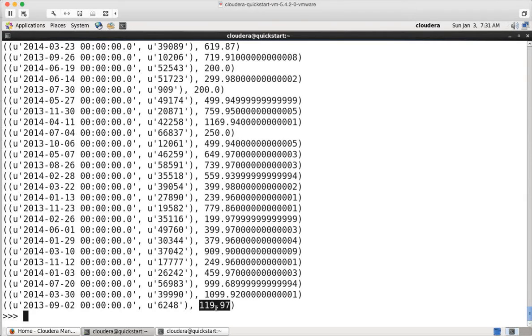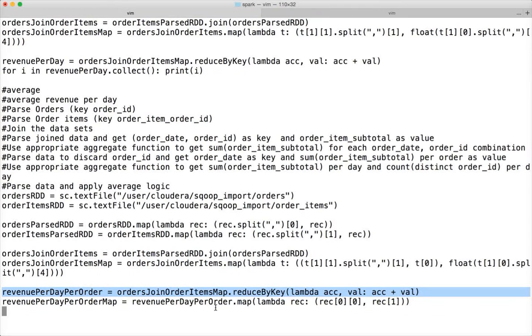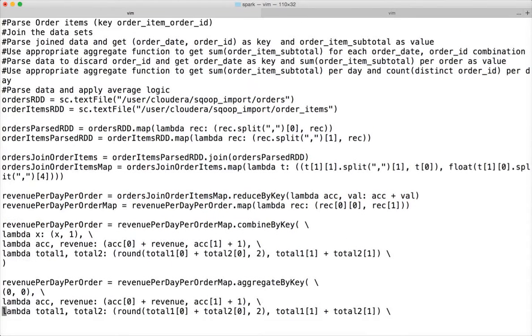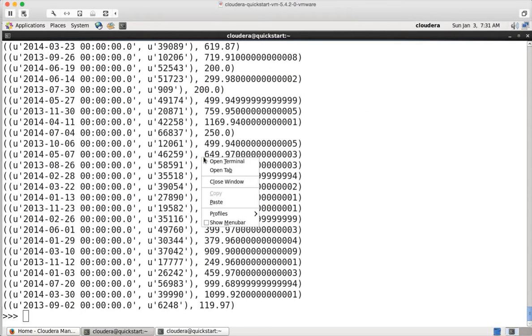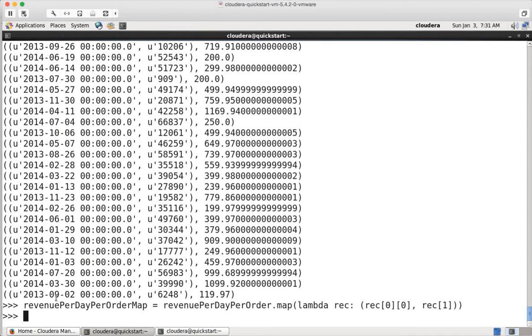One is the total sum, and the second one is distinct orders. So we cannot use reduceByKey here. Either we have to use aggregateByKey or combineByKey, and the script for aggregateByKey and combineByKey looks like this. First we have to map the results to discard the order ID and get the order date, and then the order item subtotal.